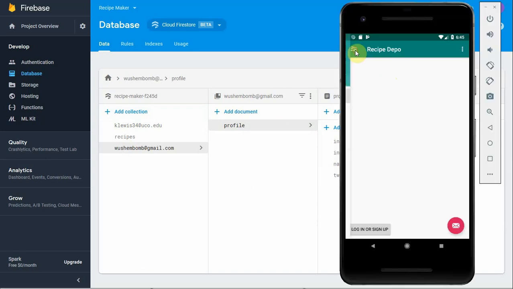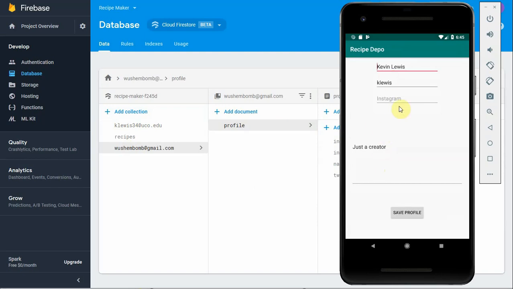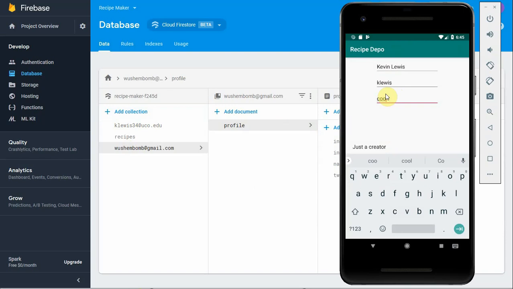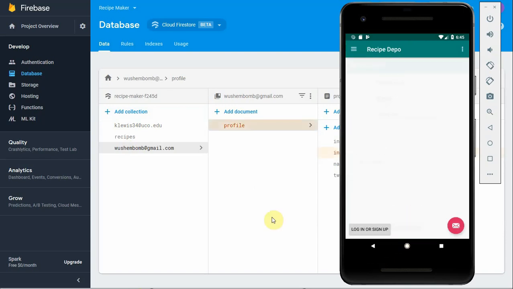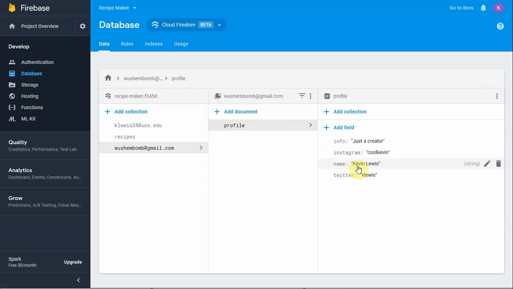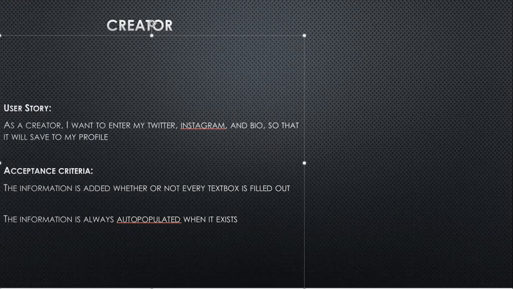So we'll pull it back up, and then we see that if we go to the profile now, the information is auto-populated. And then if we want to add our Instagram now, cool Kevin. Save that profile. You can see it's updated, cool Kevin, in Firestore.